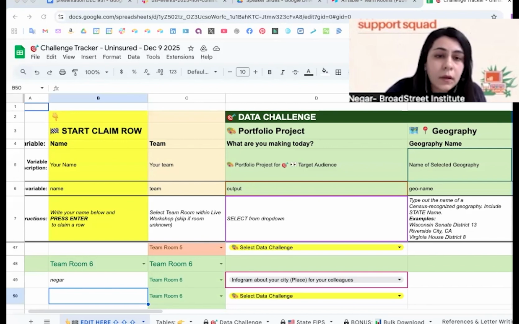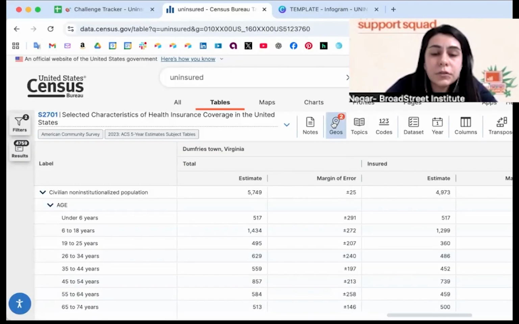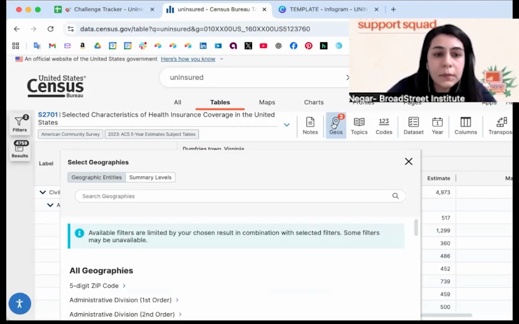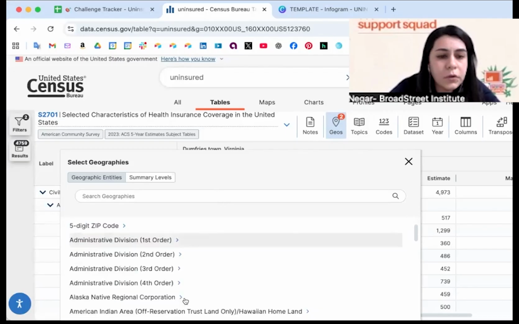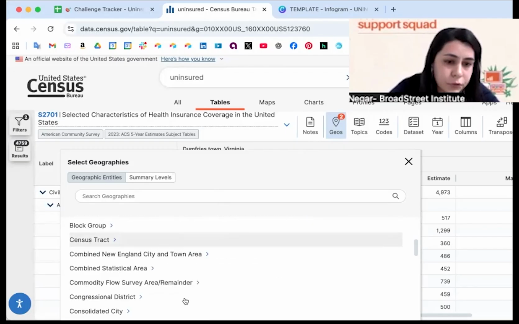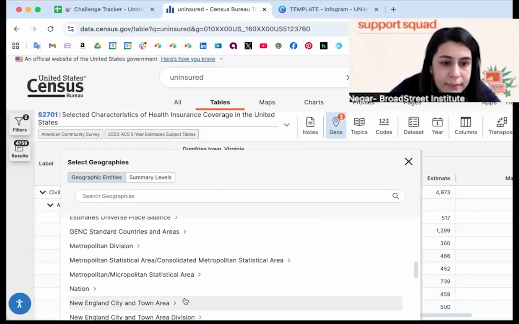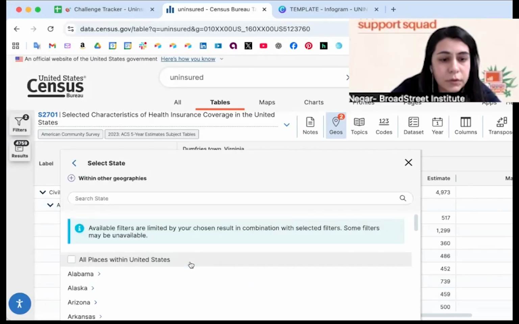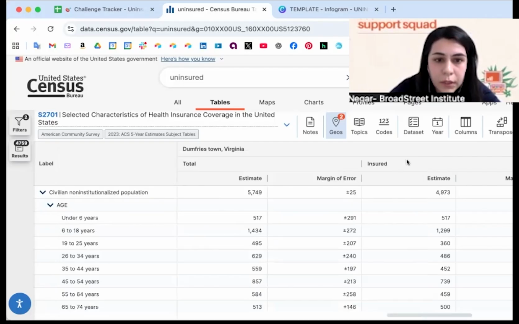I know that I want to look at Dumfries in Virginia, and for Infogram, we are looking at the places on census data, which includes cities, towns, and villages. We'll go to geos or places on the left side menu, and then you can type the area if you know it, or if you don't know your area, you're going to select place here, and then choose the state, and then the town, city, or the village that you are working on. So I'm looking at Dumfries, Virginia.